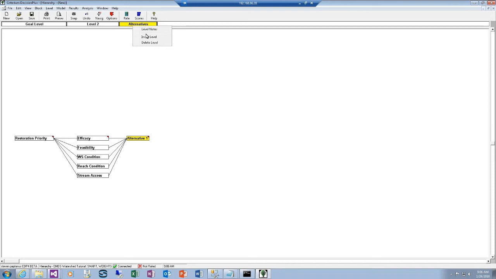Click on Alternatives at the top of the last column. Click on the Level menu and select Insert Level. Click OK at the dialog box. Give this new level the name of Level 3 by clicking on the empty label at the top of the screen. We have 5 lowest criteria we need to add: serial openings, water temp, canopy density, road density, and culverts.